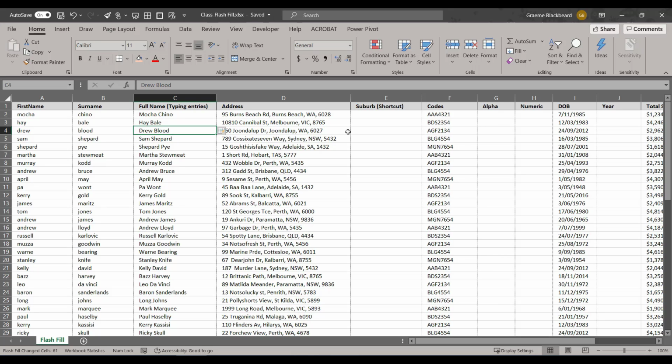Now, another example is going to be done in this cell here below the heading suburb. In the address on the left, I've got 95 Burns Beach Road, Burns Beach. And the outcome that I'm wanting here is just the suburb. Now, I'm teeing myself up for a bit of failure here, but the reason being is I don't like to always show it going according to plan. I'm wanting to show you that should the Flash Fill not return the required value, then you need to teach it. So let me go ahead and type in Burns Beach.